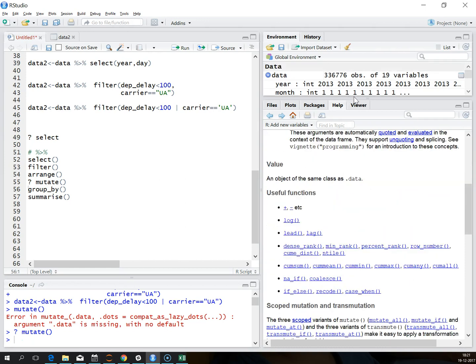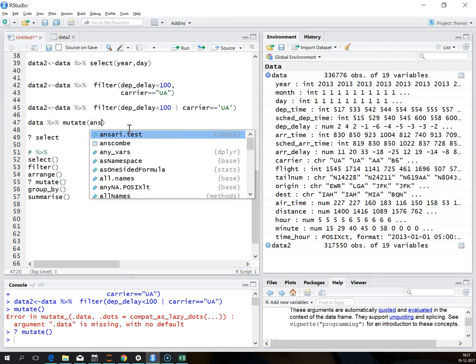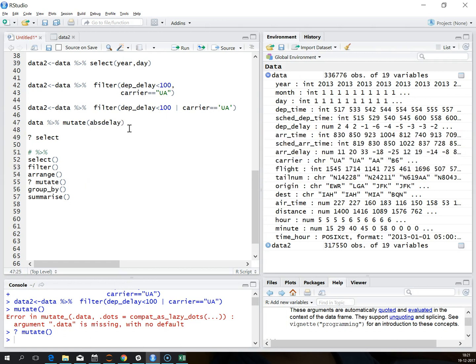So, for example, if we take the departure delay, we could say data, mutate, abs delay, as in the absolute change of the schedule with the departure delay, as the absolute value of departure delay.